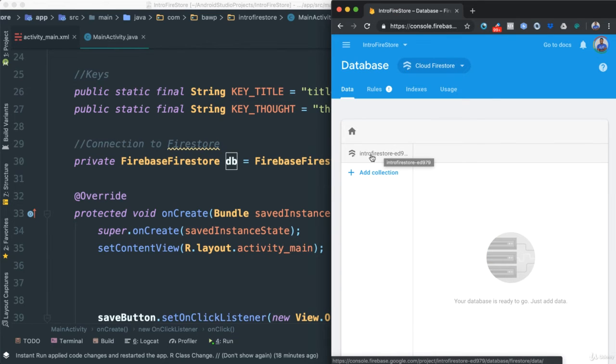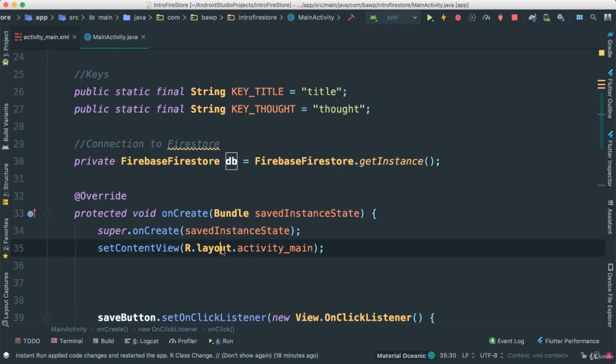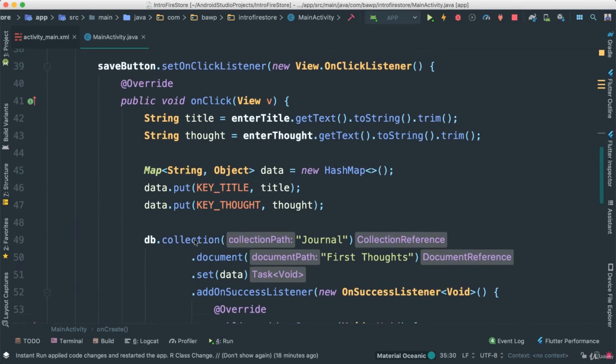And then once we get that instance, we need to create a collection, which is what we're doing here. Dot collection. We need to pass a name. And then we create a document inside of our collection, right? We said the name of this document is going to be first thoughts. And then we set data. We add data inside of it. Which data? The data we created here, which has to be inside of a map, as we see here.